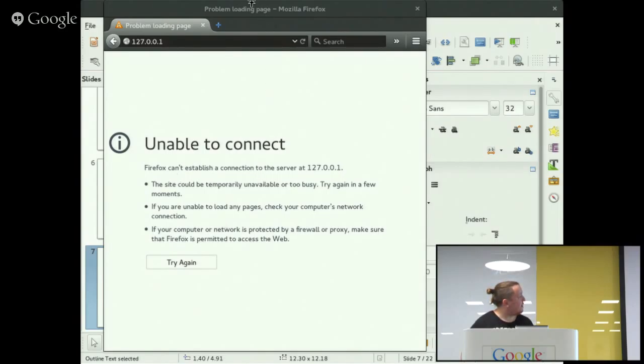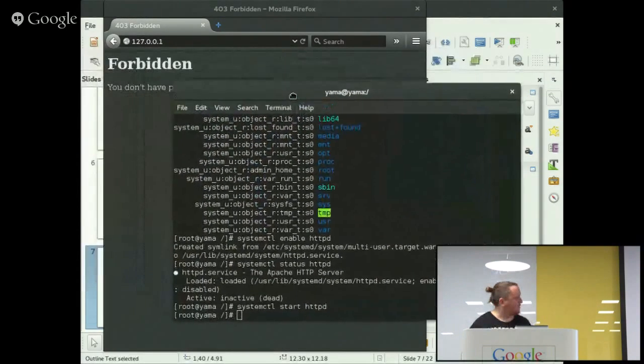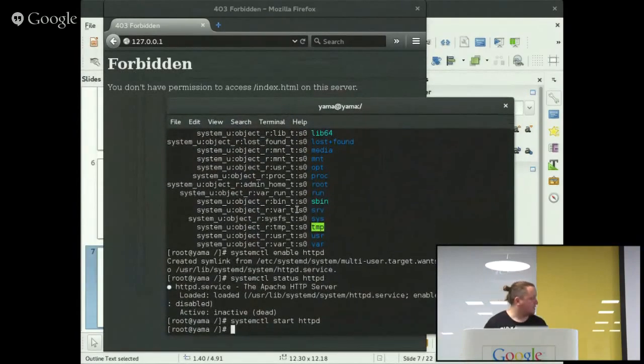All right. Let's see what should come up, and it'll probably say forbidden or something. Okay, so forbidden, you do not have permission to access the HTML on this server. That's because I've kind of done this tutorial backwards.